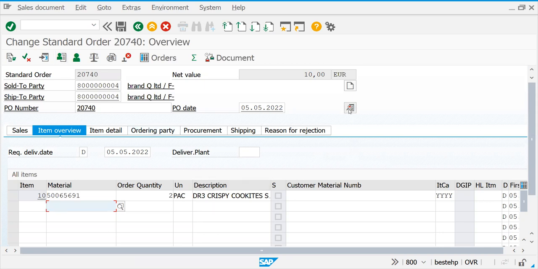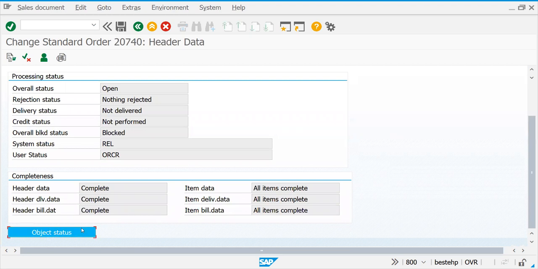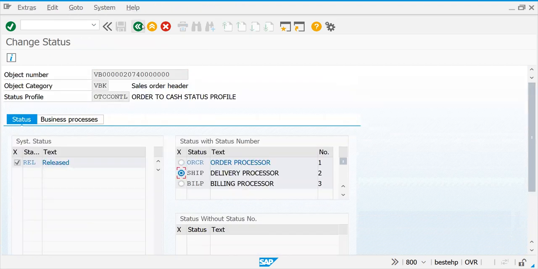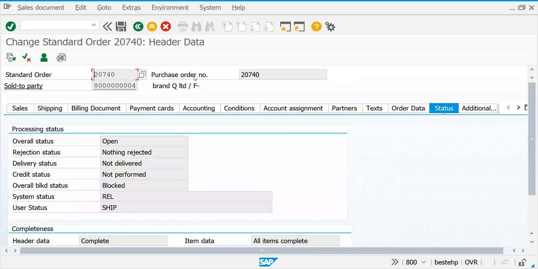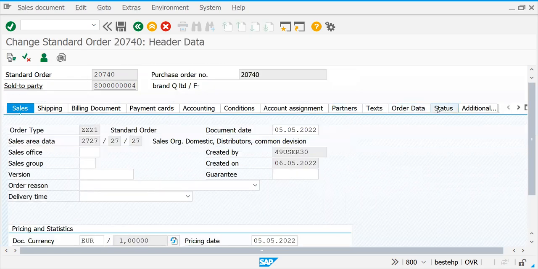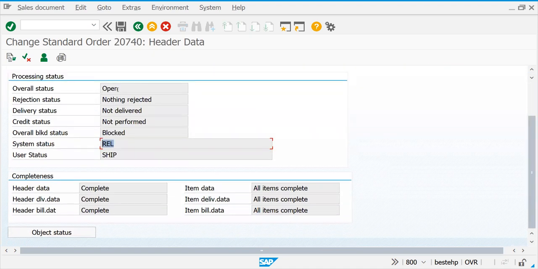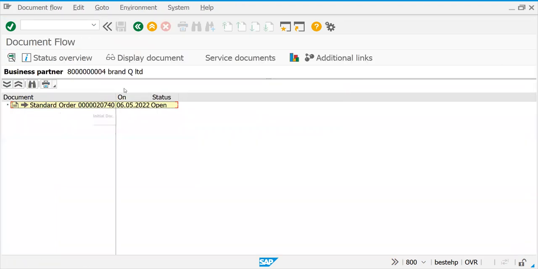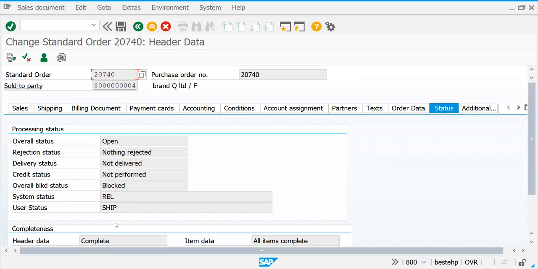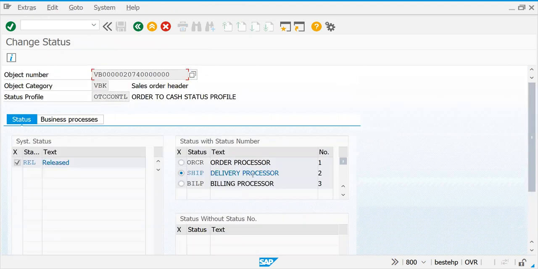Let's come to the status, then go to the object status. Now let's try to change this. Let's go back. If you don't do this status profile setup properly, it will give an error. Let's save this. Now press enter. Let me show you one more time. Now the current status is showing ship, in release status. Overall status is open. If you see the document flow, it is open, delivery not yet created. If you go to the object, we have changed it manually, but in real time, when the user is approved, it will automatically change to that status.